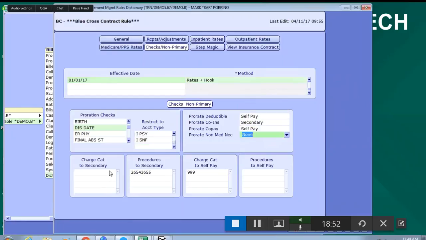In addition, for specific charge categories or charge procedures, we can have the rule automatically prorate those amounts for that range of charge categories or procedures to the secondary insurances or to self-pay, using the checks and non-primary tab.